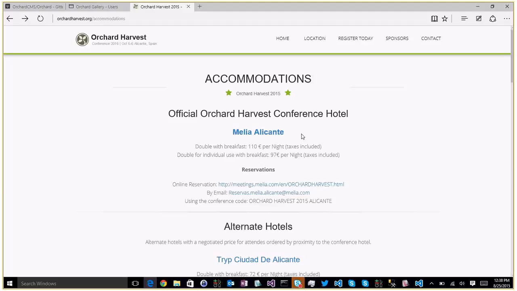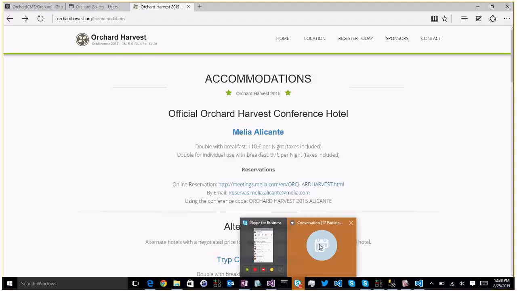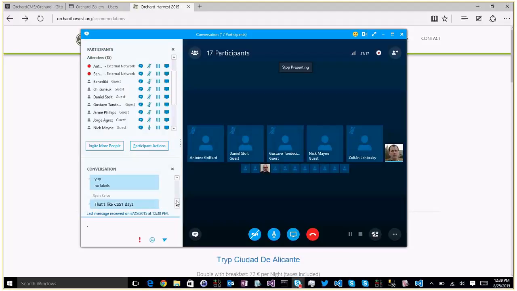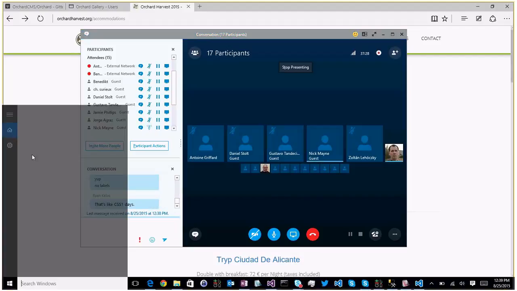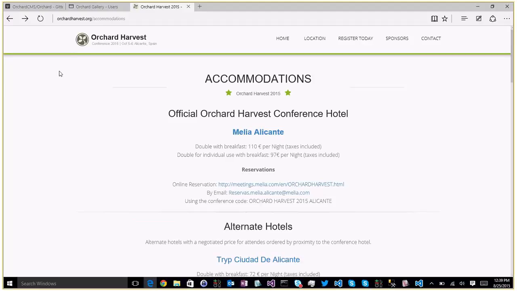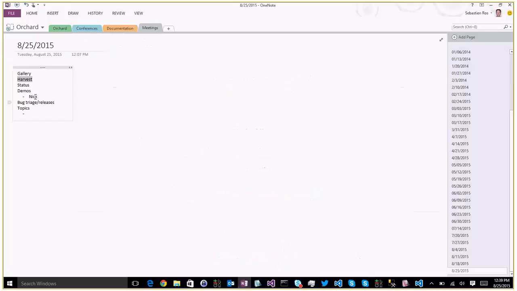What else? Sessions, we already talked about it. And I think that's it. Questions? Am I missing anything here? Nothing interesting. Okay. Question for Harvest? Nope. Okay. What else?